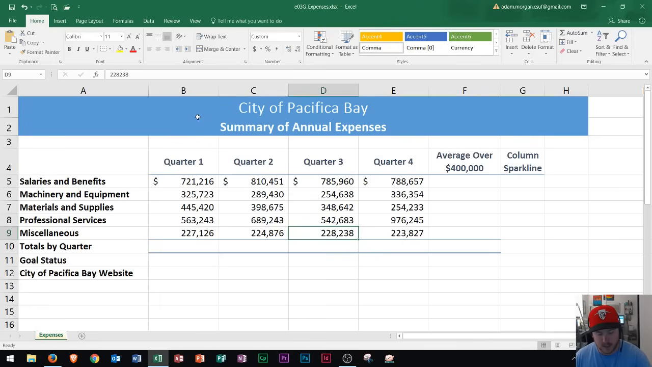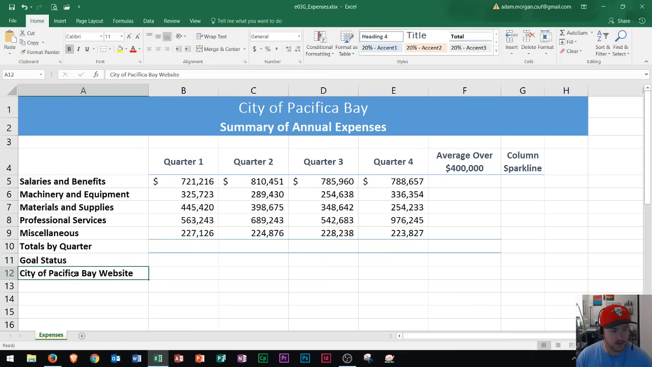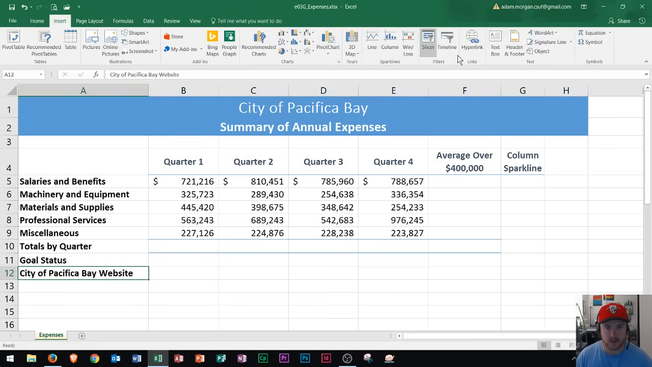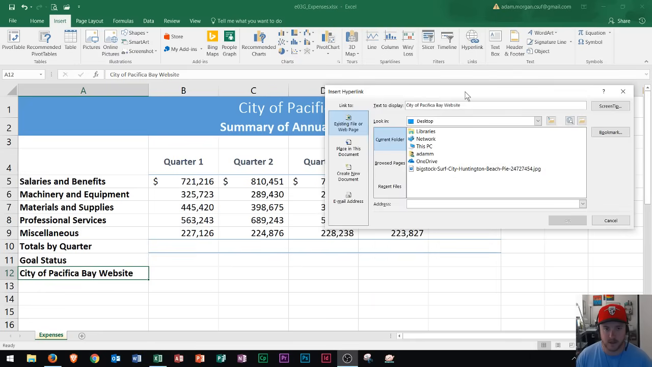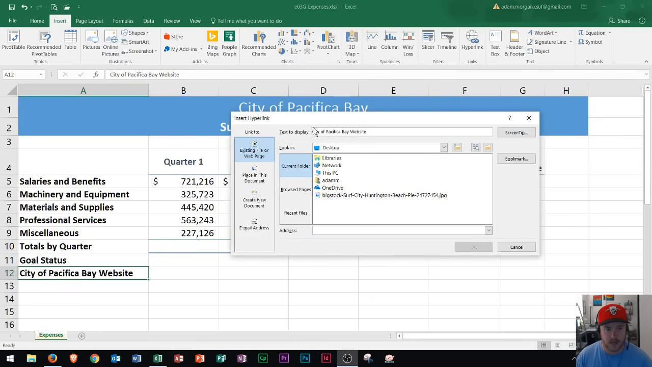Another area that it asks you to change that's not necessarily a function or formula is right here. It'll ask you to basically hyperlink a website. So if I wanted to make a website for City of Pacifica Bay, I would type out City of Pacifica Bay right there, and then I would go to the Insert tab, Links group, and click Hyperlink. In the test, it'll bring up a page that looks like this, and you can display the text that you want to display right there.